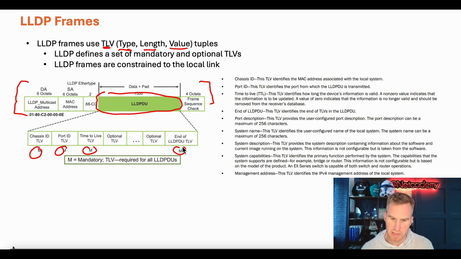And you can see that there's quite a few mandatory TLVs that have to be in an LLDP PDU. So a note here, you've got the multicast MAC address, the layer 2 MAC address for LLDP. So when a device like a switch receives a multicast MAC address and it sees it's 0180C2000000E, it knows that it's an LLDP frame.